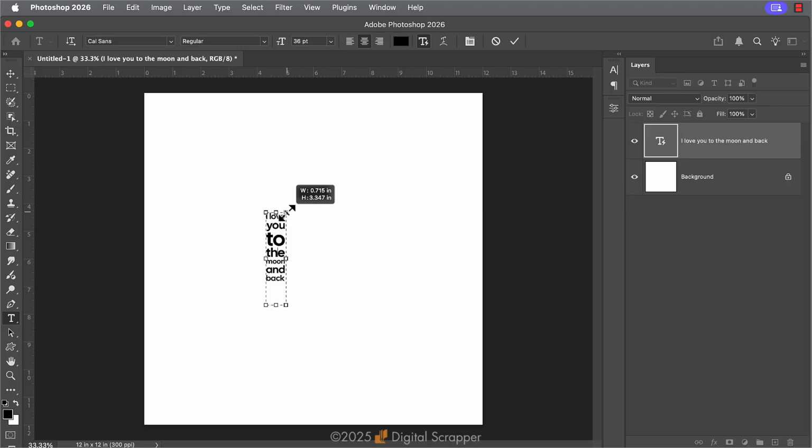So then the next big shortest word is the word to. As I drag this out, you'll see everything else is smaller and the word to is larger.